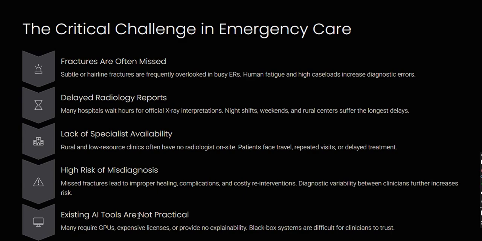Existing AI solutions are either expensive or hardware dependent or act as black box systems, making them impractical and difficult for clinicians to trust.